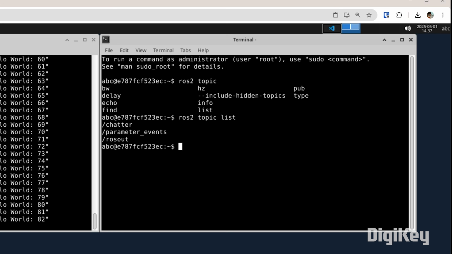Then we have ROS out. This is another special system topic that's always running, regardless of which nodes are running for us. When we use the logging function in a node, which we will see in the next episode, it will both publish to the console and also to this topic. So we can subscribe to this topic if we want to have a special node that looks for certain things that are being logged.